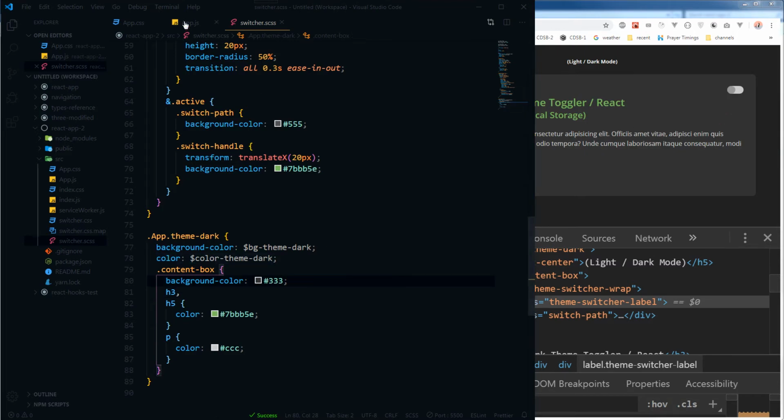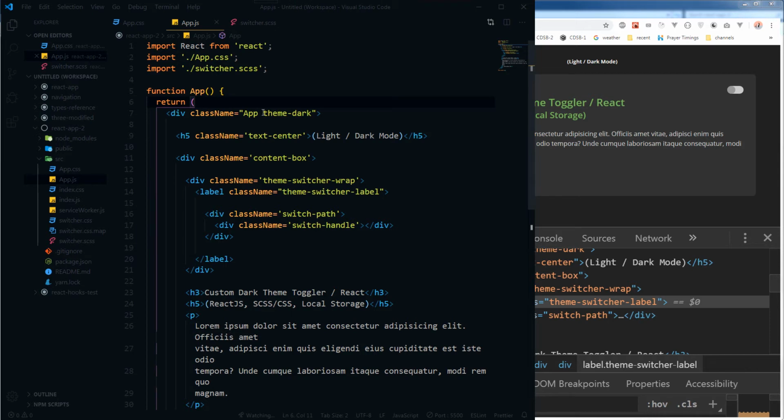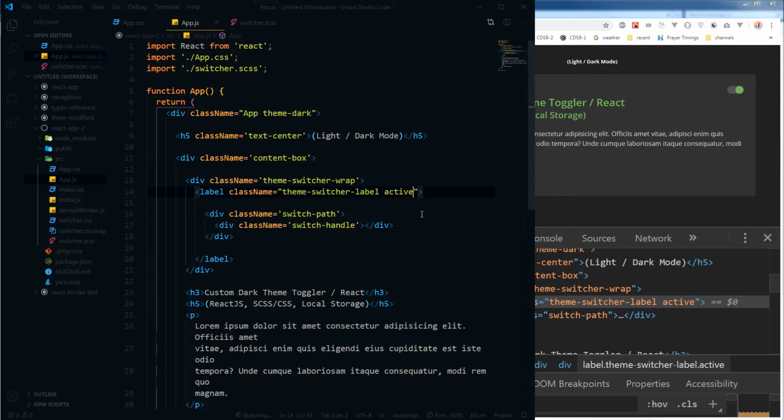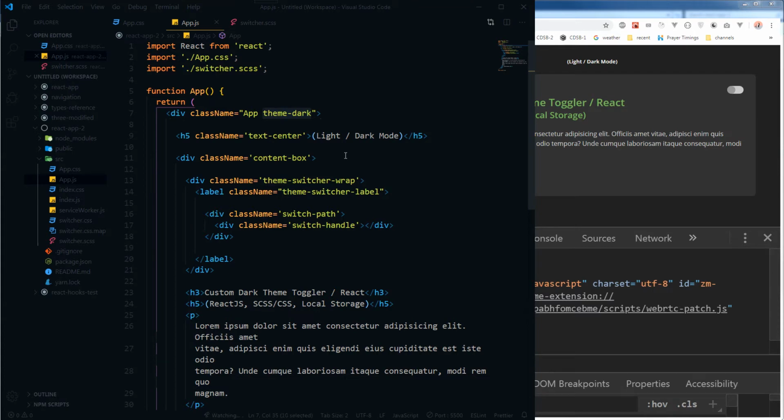So in the app, I need to switch the class theme dark, and then for this label I need to switch the class active to achieve the darker theme. And that is all defined in our CSS already. I have to just switch the classes.